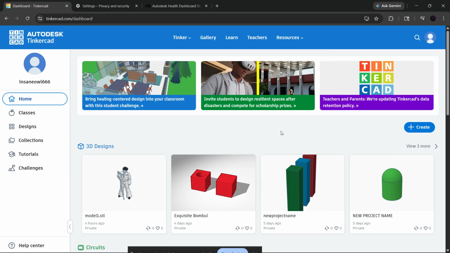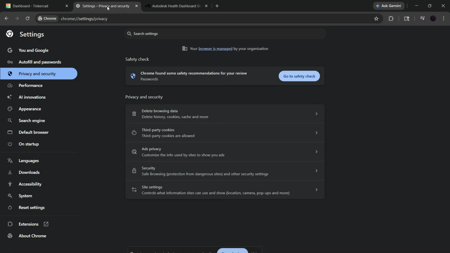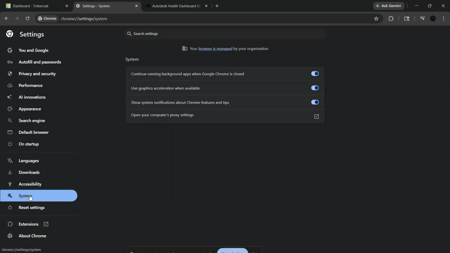Another useful browser setting to check is hardware acceleration. In your browser settings, search for hardware acceleration and make sure it's turned on. Tinkercad uses browser-based graphics and simulation features, and hardware acceleration can help WebGL and related processes run more smoothly. If it's already on and you're still having issues, you can test it the other way as well, but in many cases, keeping it enabled improves stability.